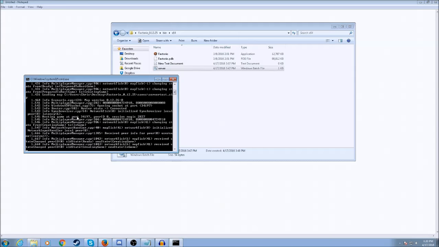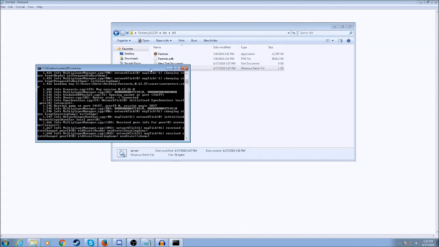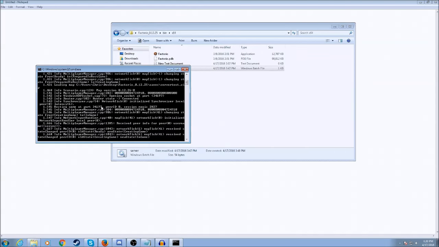You can see that it's firing up on port 34197, which you will need to port forward. That's a very important thing. Make sure to port forward in your router to 34197. If you don't know how to port forward, just look up instructions for your specific router on the internet. I'm sure you'll find it. Port forward for that, otherwise no one will be able to join.